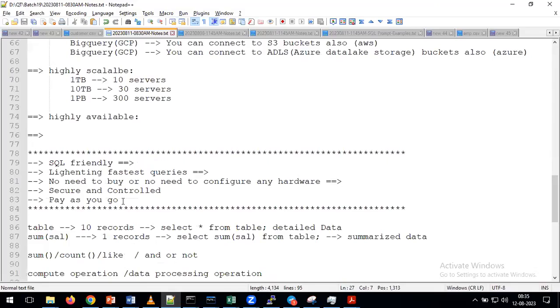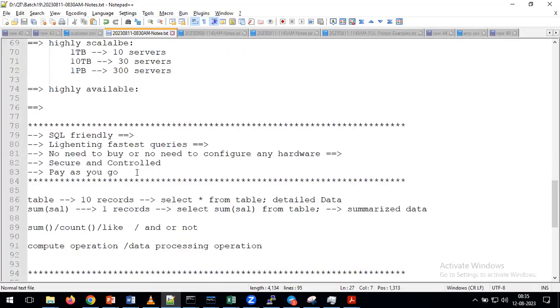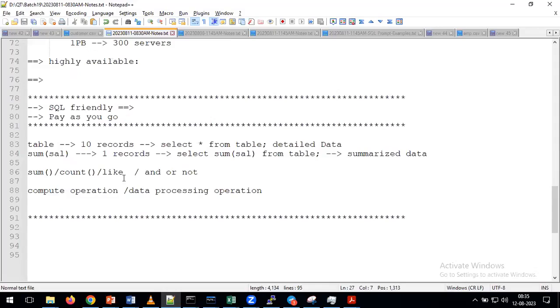Other than that, what else features do we have for BigQuery? It's SQL friendly with lightning fast queries, no need to buy or configure any hardware, secure and controlled. And the last one is pay as you go. All these are the features we have for BigQuery.